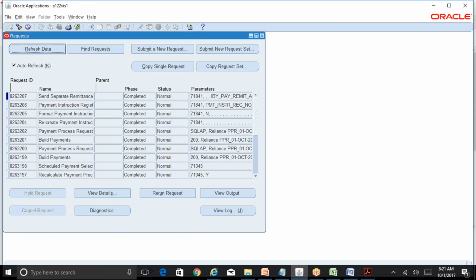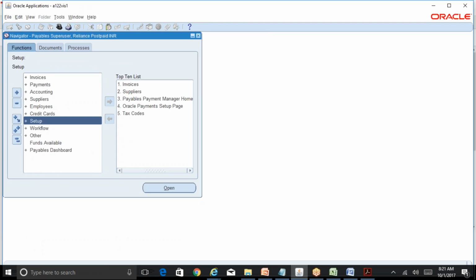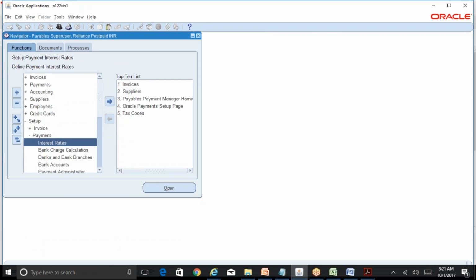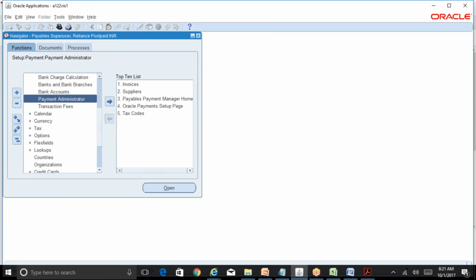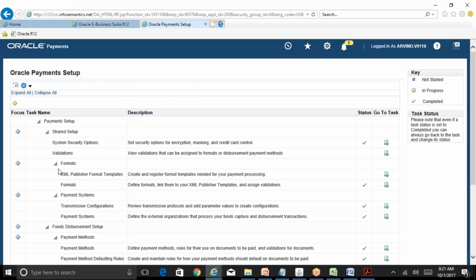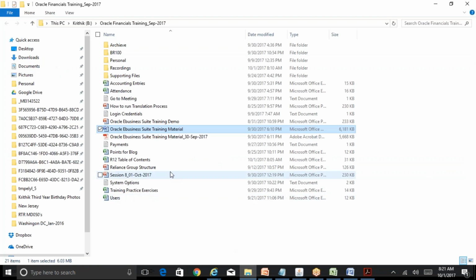Okay, setup, payment administrator. Here you can see formats, define formats. Click on go to task. So enter your format name. I think our format name, I had mentioned that in one of the BR100. Let me pull that.